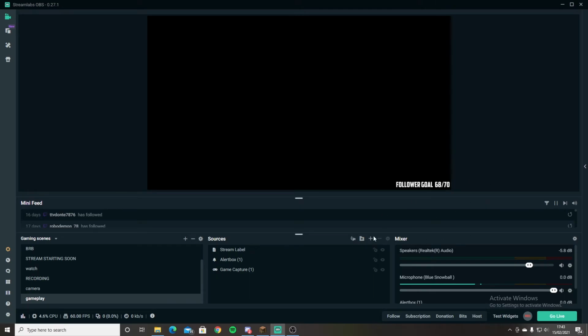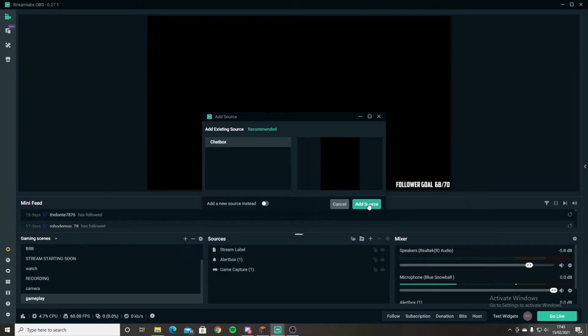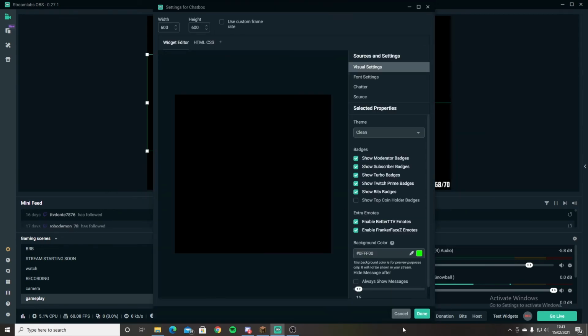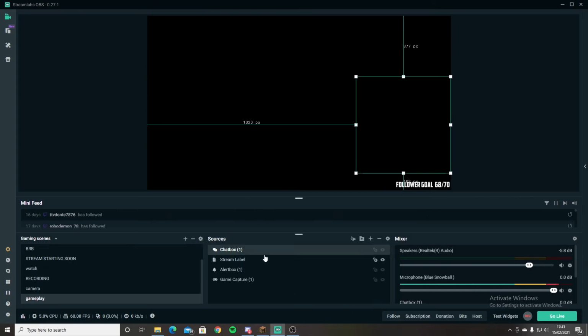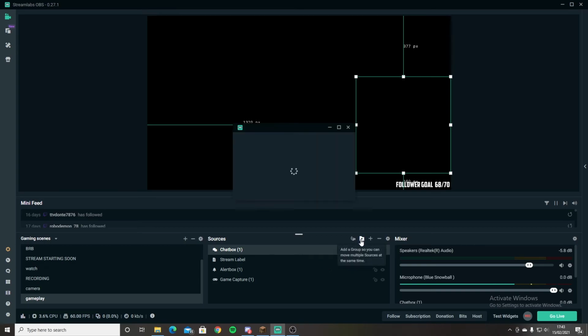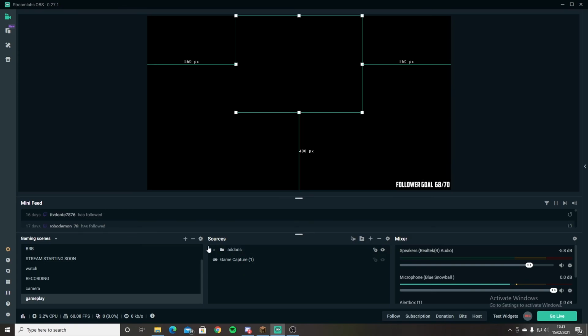Now next thing to do, I recommend having a chat box, as viewers will see what they're typing and it might make them feel good, I don't know. But what I like to use is the theme clean, and yeah, that's mainly it. And then I just like to put this here. So yeah, and then to make it a bit less messy, I like to make a group. Just call this add-ons, and just put everything which is an add-on in there. And there you go, now you've got a professional stream which viewers will like.